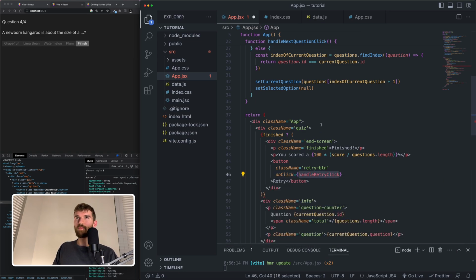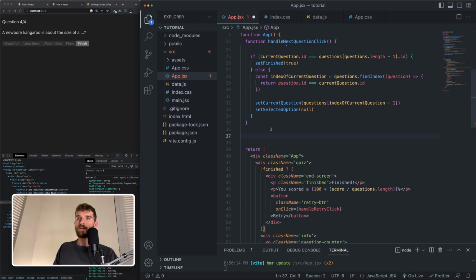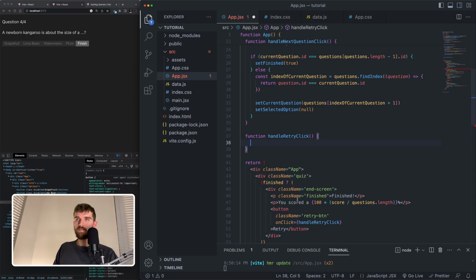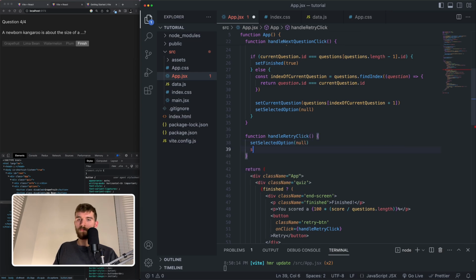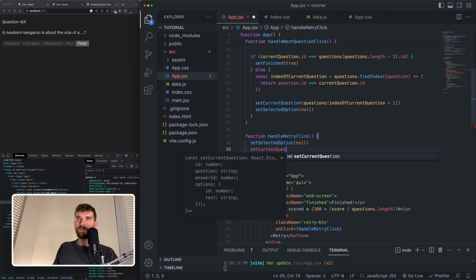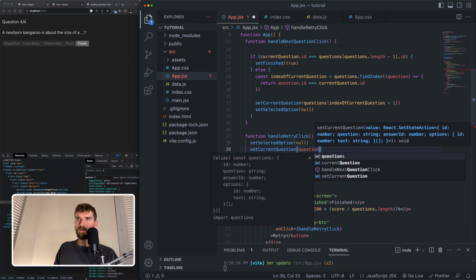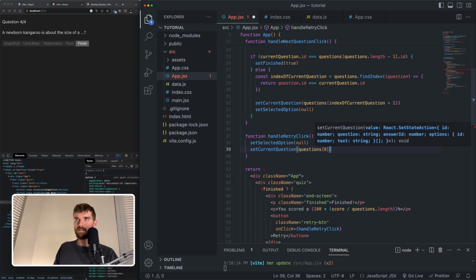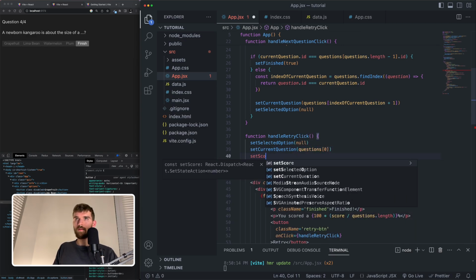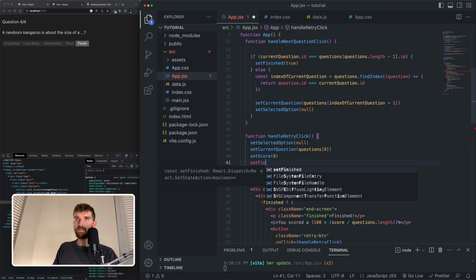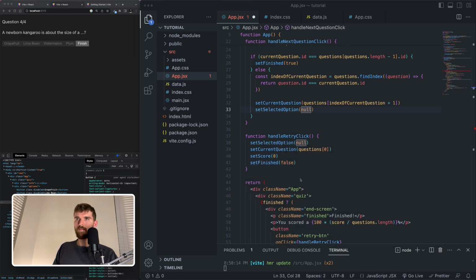I'm going to copy that name. I'm going to go under here and make a new function called handleRetryClick. This function is pretty simple. We're just going to set selected option to null, set current question back to our first question, so questions at index 0, set score back to 0, and set finished to false. We need to finish this ternary.